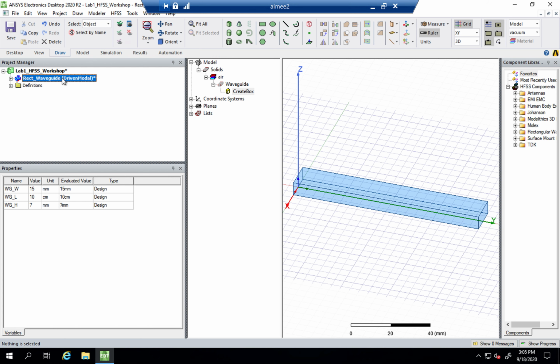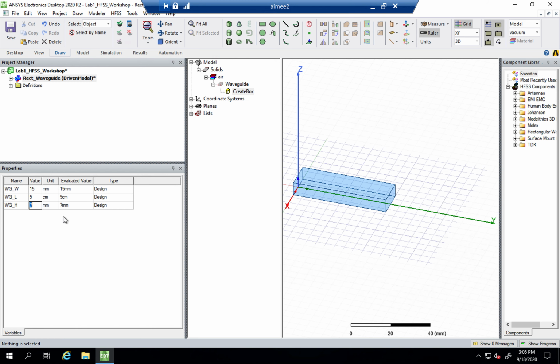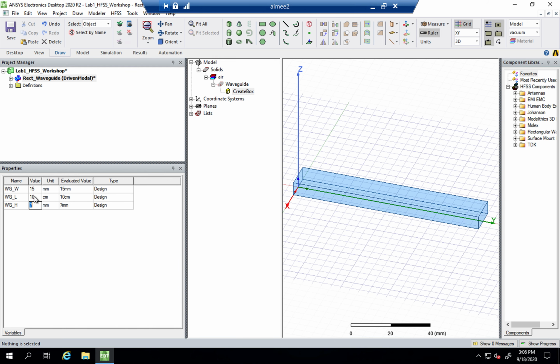And what's neat about having variables is you can always change it and you don't have to go back to the design. So if I want to make the waveguide shorter, if I just type 5 centimeters, it will just shorten the waveguide, which is really helpful if you want to run some sweeps of variables. So you don't have to go into the design and do it manually. So we can make that 10 again.